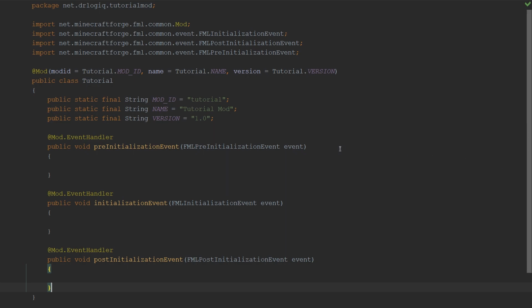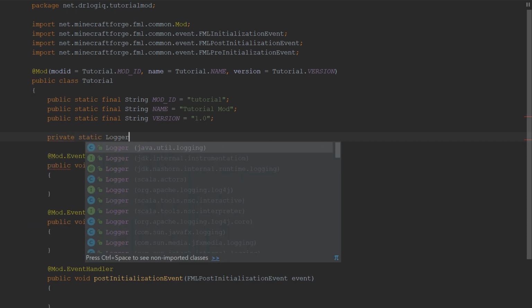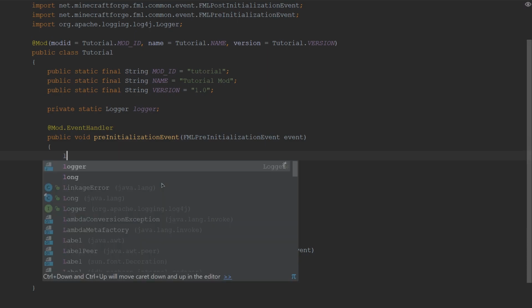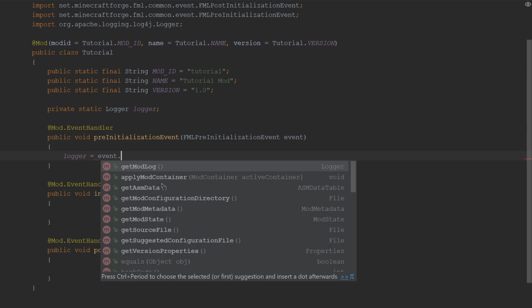We're going to now set up the, well, let's first add a logger, so private static logger, and we want to bring in the one from, where is it? The one from log4j, I think it's this one. Yes. Call this logger, and we're going to assign that in the pre-initialization event. So the first thing we're going to do is logger equals event.getModLog.